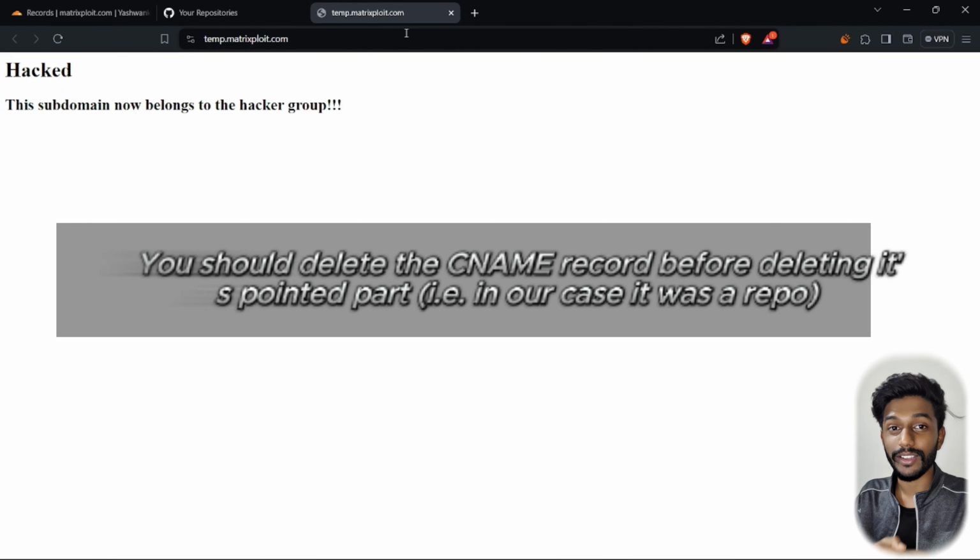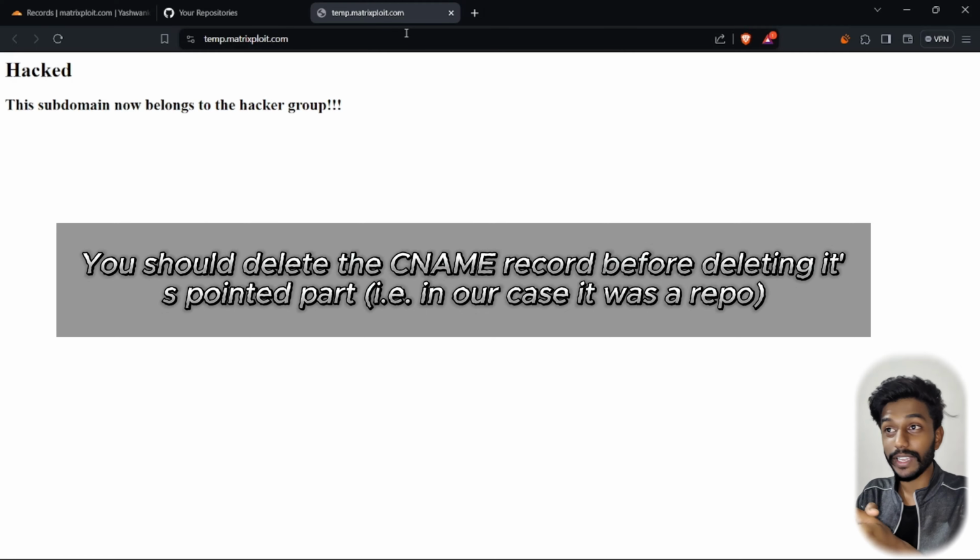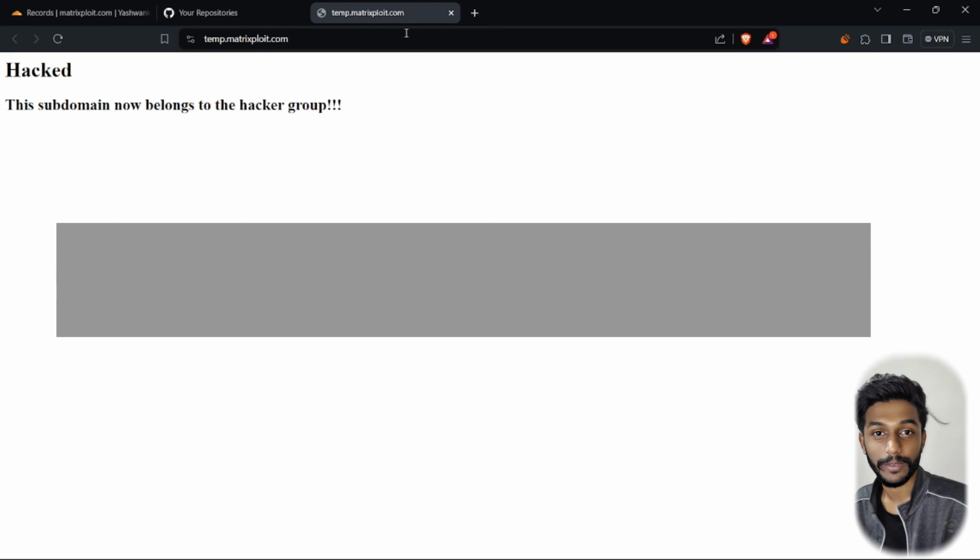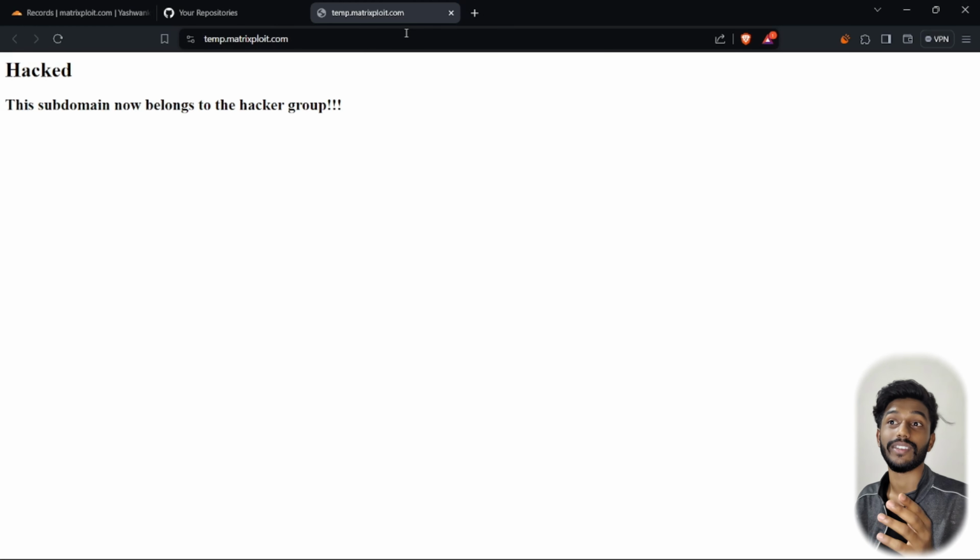You have to take care while deleting the repo from GitHub. You should be deleting the CNAME record as well. If you do not delete the CNAME record, then anyone can take over your subdomain. So you have to take care of your CNAME records and other records as well. So before deleting a repo, you should delete your CNAME first. That's it for today's video.